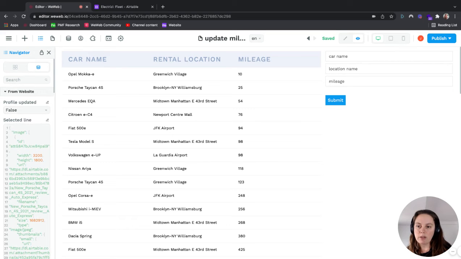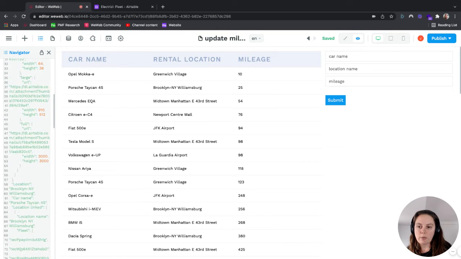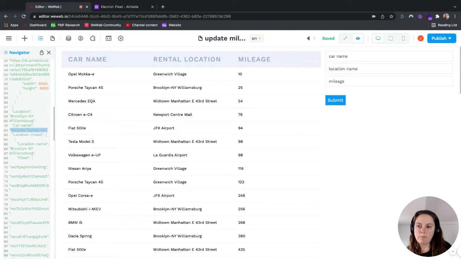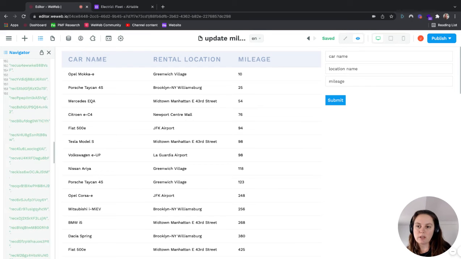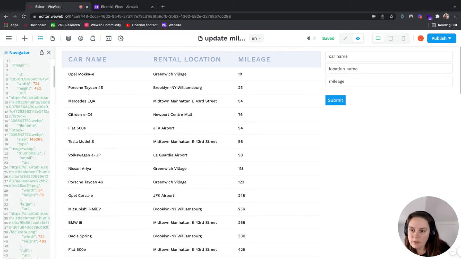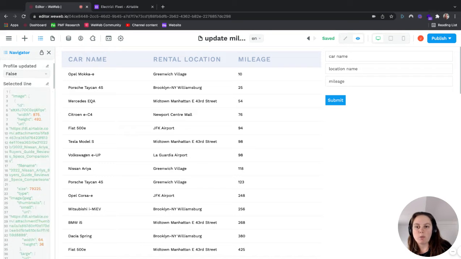This is filled out suddenly with the information from this item, the Porsche right here, Brooklyn, New York, Williamsburg. And this is the car name. And if we change, here we go, now suddenly it's the Fiat 500. Let's see if I can show you here. It's a lot of information. So, car name, Fiat 500E. You can see that whenever we click here, it changes the variable here.